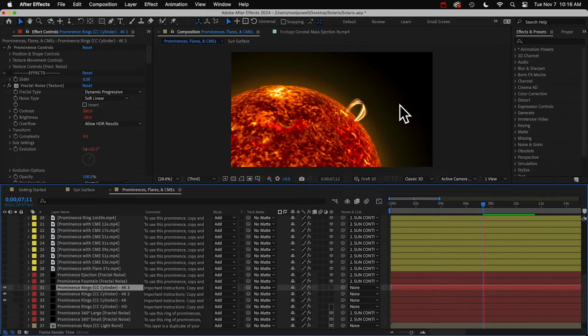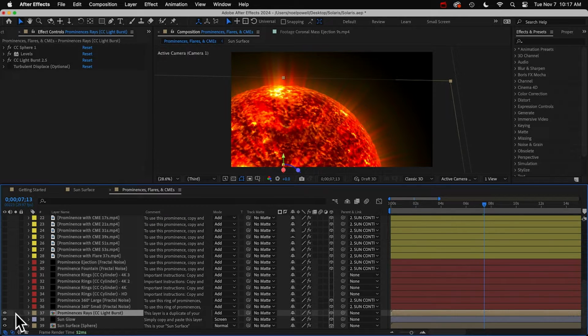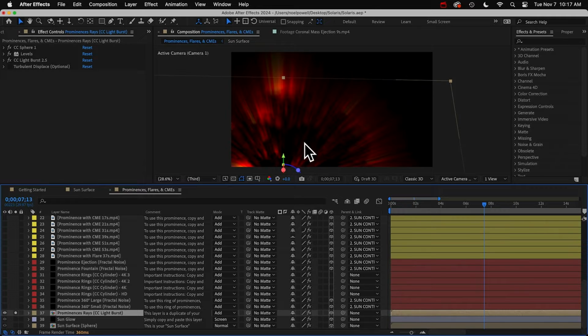All of these layers have some instructions in the comments column here, so you can make this column really wide so that you can read them. And then this last prominence layer down here, I'll solo it. This creates some 3D rays radiating out of the brightest areas of your sun.